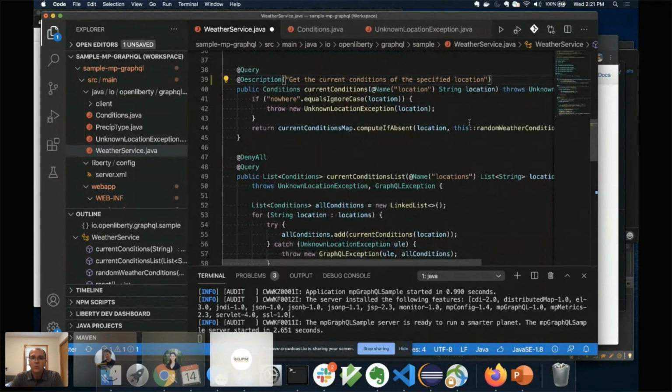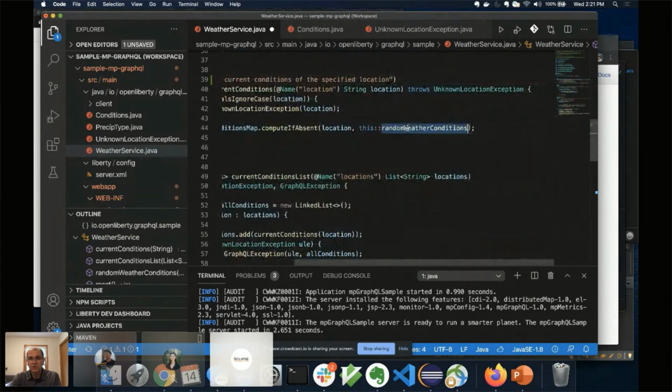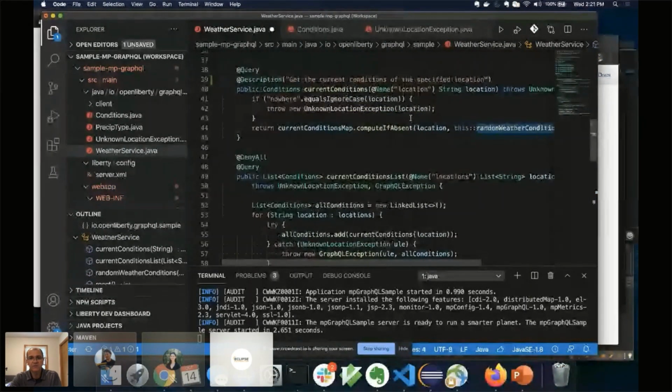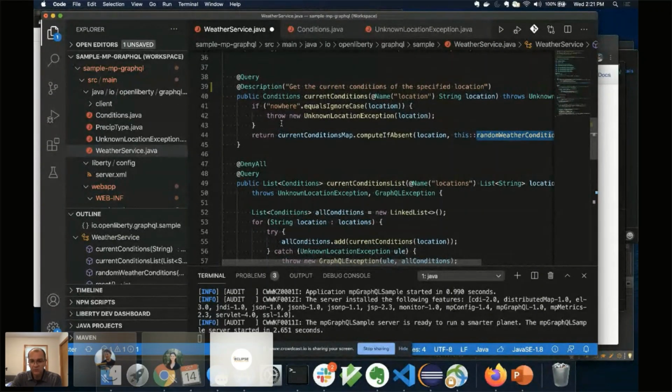So in this case, it's just going to take the location from the parameter that's passed in from the client. It's going to generate some random weather conditions and stuff that into a hash map. If it's already in the hash map, it'll just return it. So pretty simple. And I don't mean to brag, but my code is so robust that it works for any location on Earth, even in the known universe, except for one place. Nowhere is going to throw an exception. So you can see pretty easily, it's a very simple way to create your first query, right? This is your hello world query.